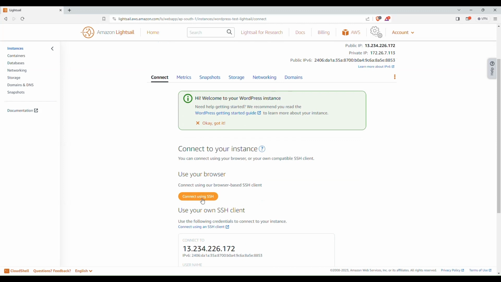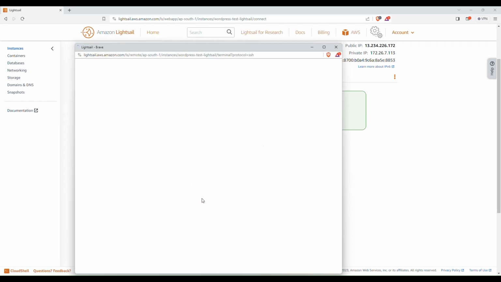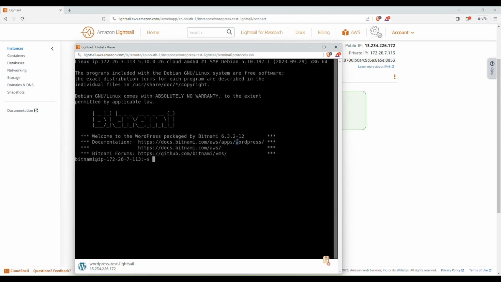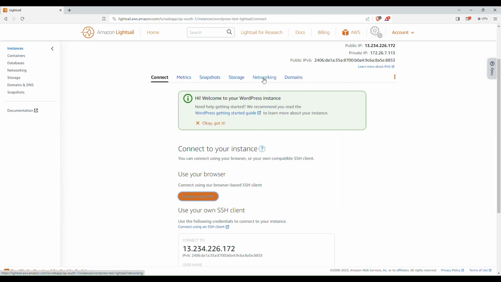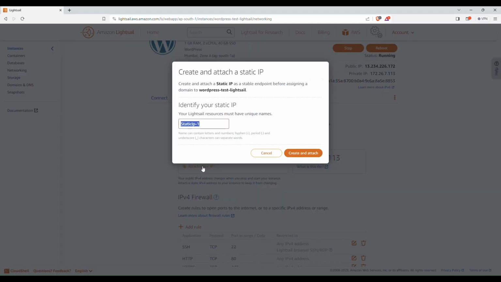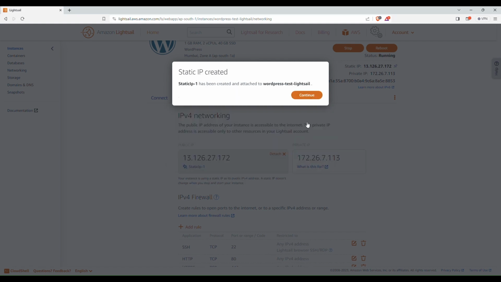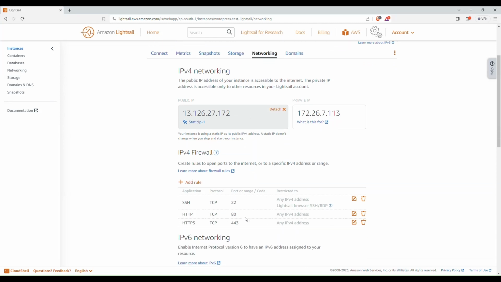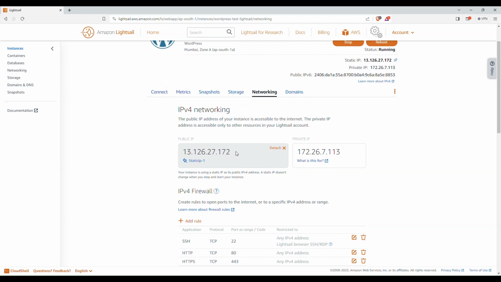We can connect to it with the help of SSH. ls. Okay, I'm closing this for now. Let's go to the networking and I'm going to assign a static IP for the same. Create and attach. Continue. You can see the security group rules here. Okay, I'm copying this.